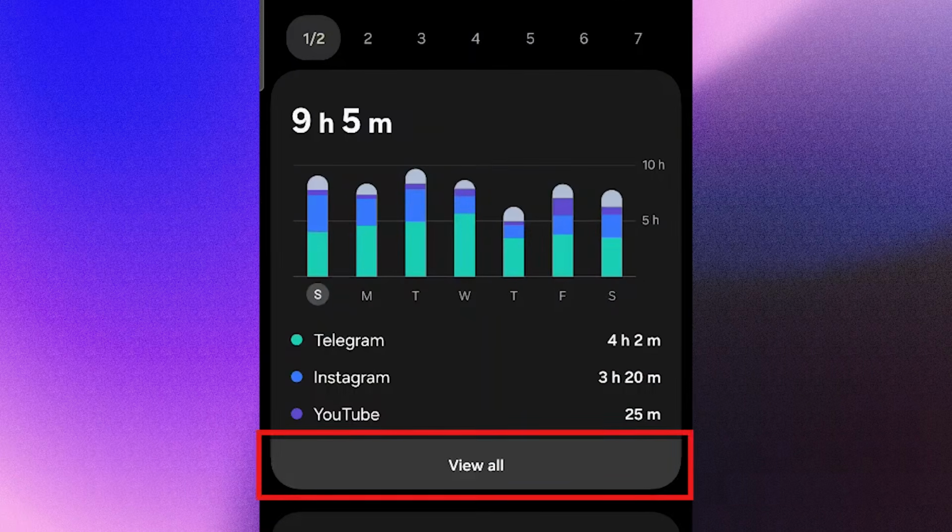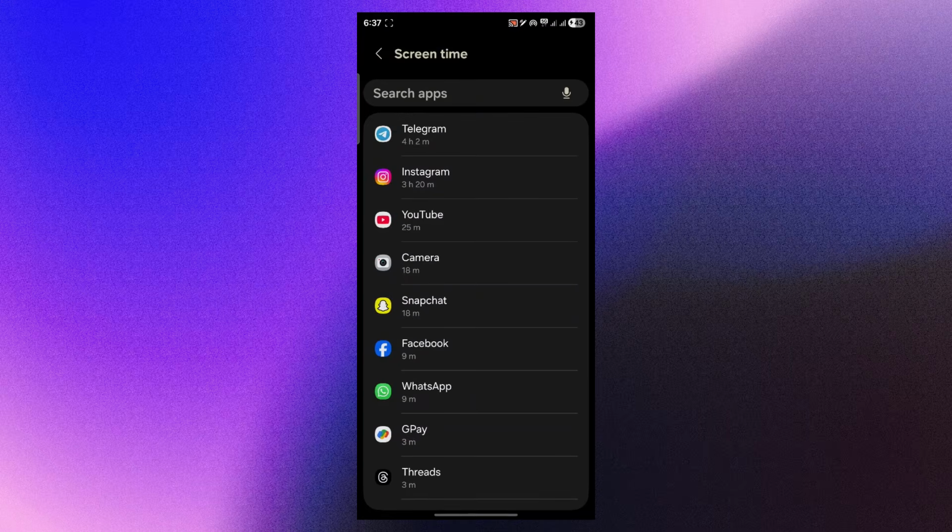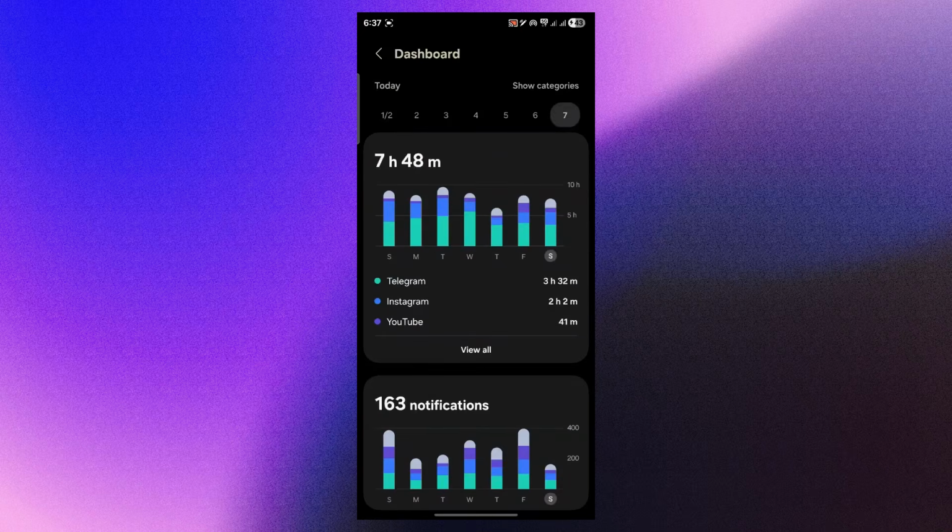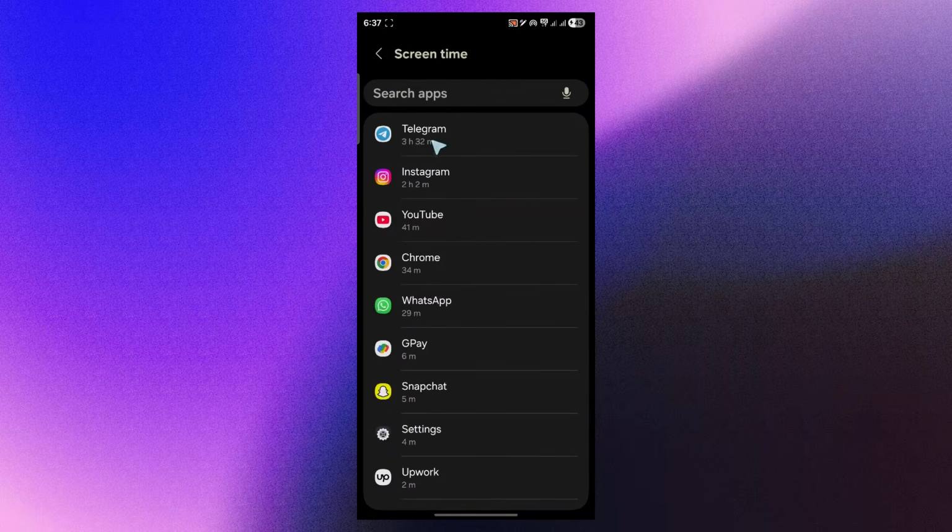Now, if you click View all, you will see how much time you've spent on each app on your mobile phone. You can go back, select another day, click View all, and you will see all the information of your screen time just right here. So you will see a list of apps. Each app shows time spent, number of opens, and notifications received.